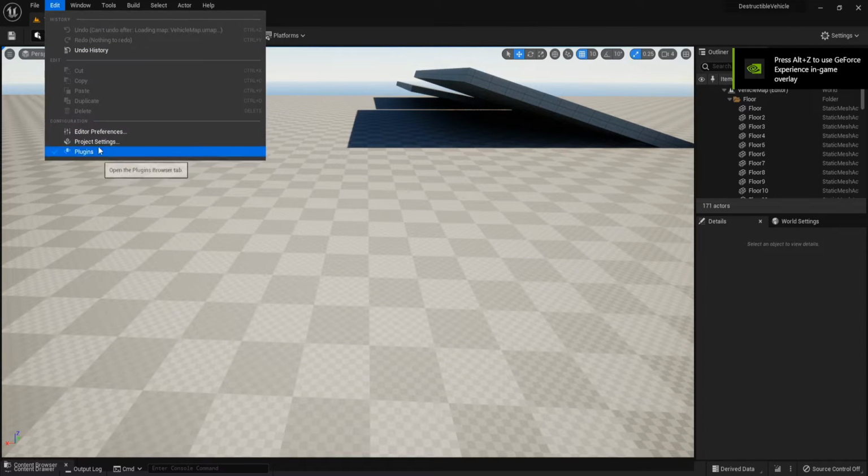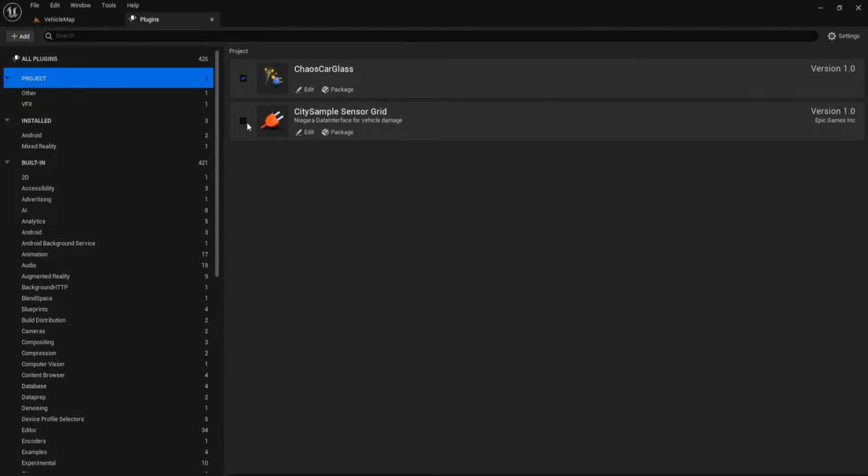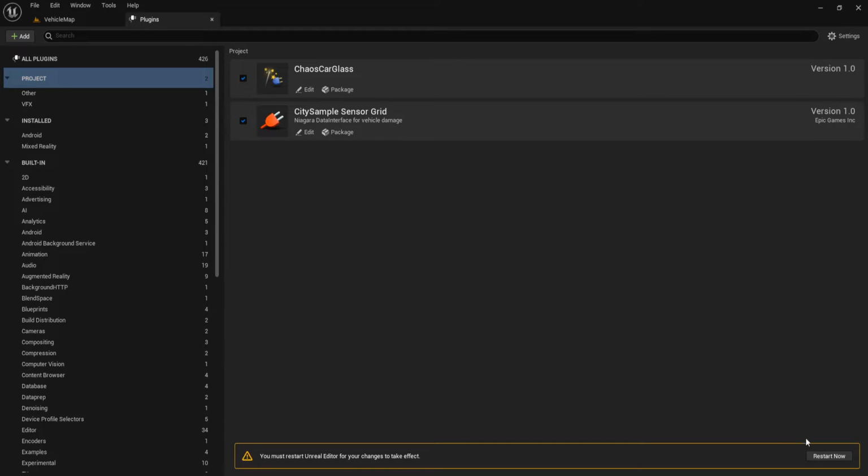Go to plugin and project. Enable this City Sample sensor grid. This is the Niagara data interface for vehicle damage. Enable and restart now.